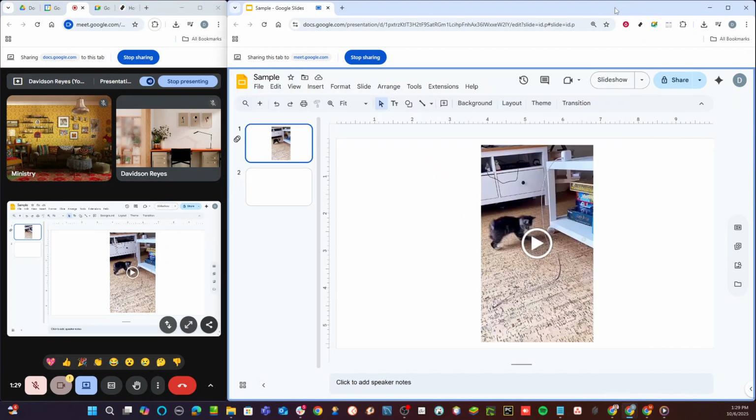These steps should have you confidently sharing your screen in no time, enabling you to deliver effective and engaging presentations during your Google Meet sessions. Remember, practice makes perfect, so take some time to explore these features and see how they can work best for you.